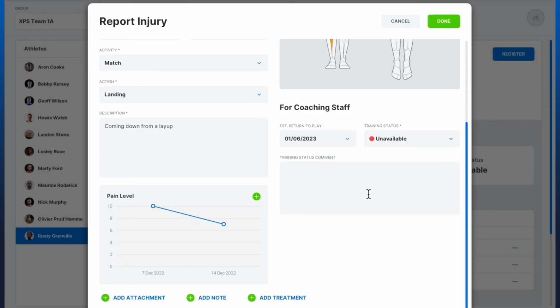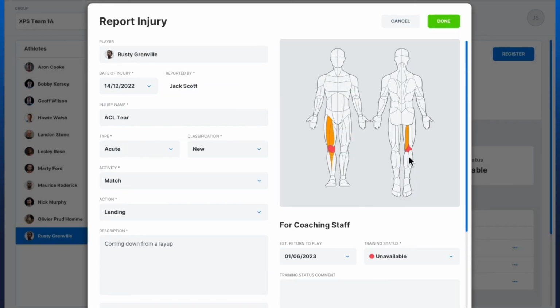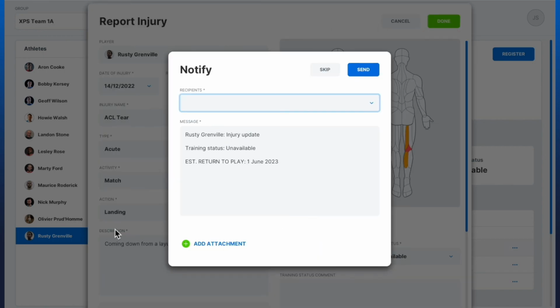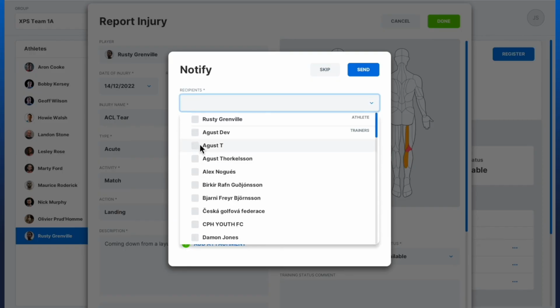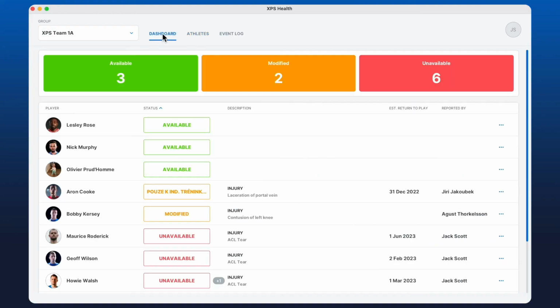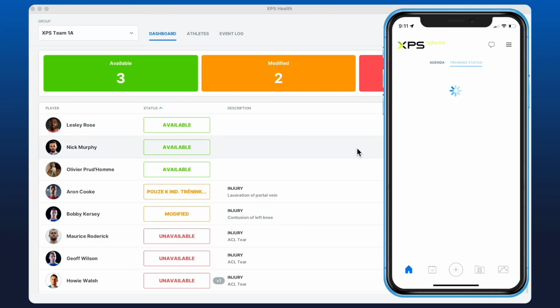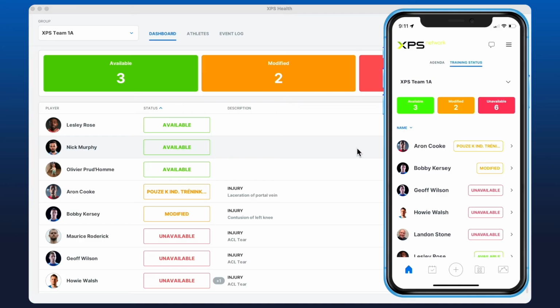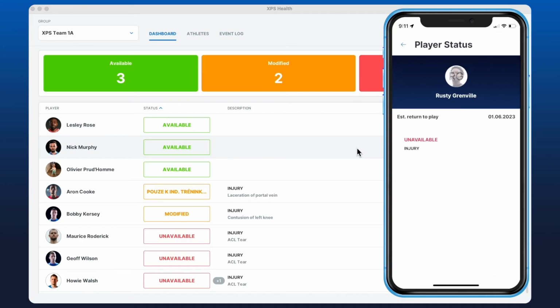Now, everything that we've just put into this injury, if we click done, all of the changes and information that we've put onto this injury report will be sent to the particular coaches that we decide to send it to. Now the athlete's status is going to turn unavailable, and you'll see that there is now 6 unavailable. Similar on the phone, where if we go across to our training status, there is now 6 unavailable. We can scroll down and click on Rusty and see that he's now out until the 1st of June 2023.